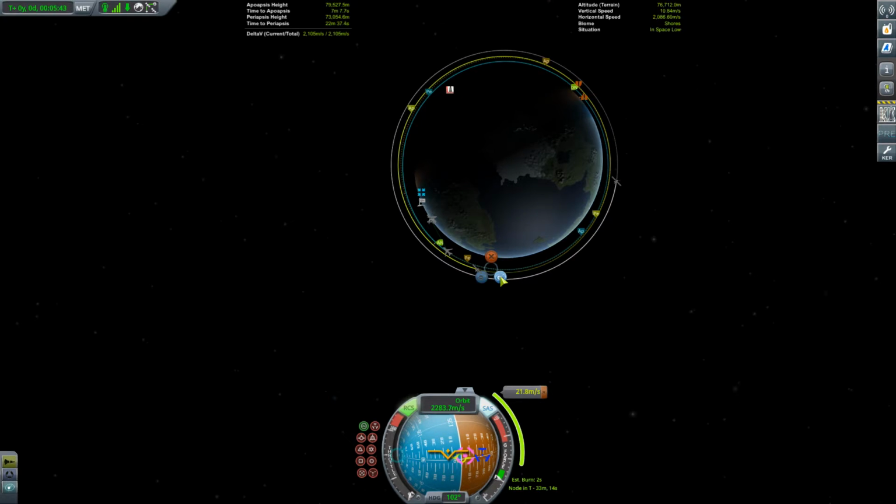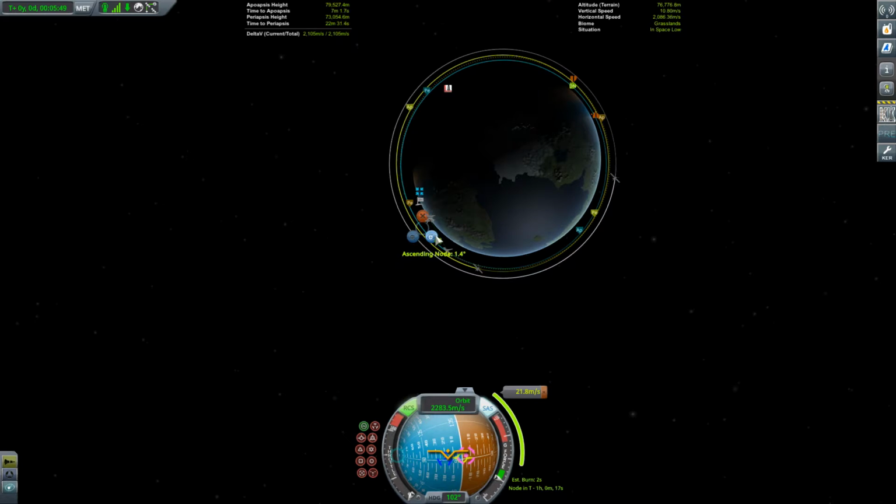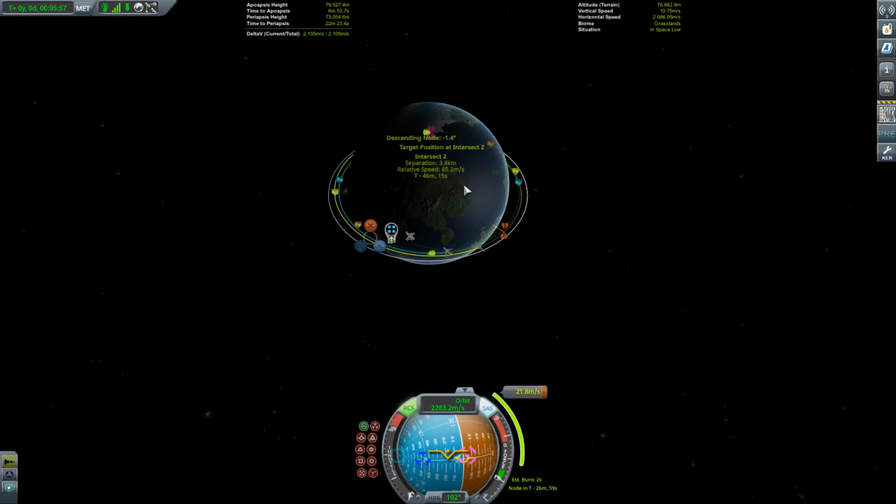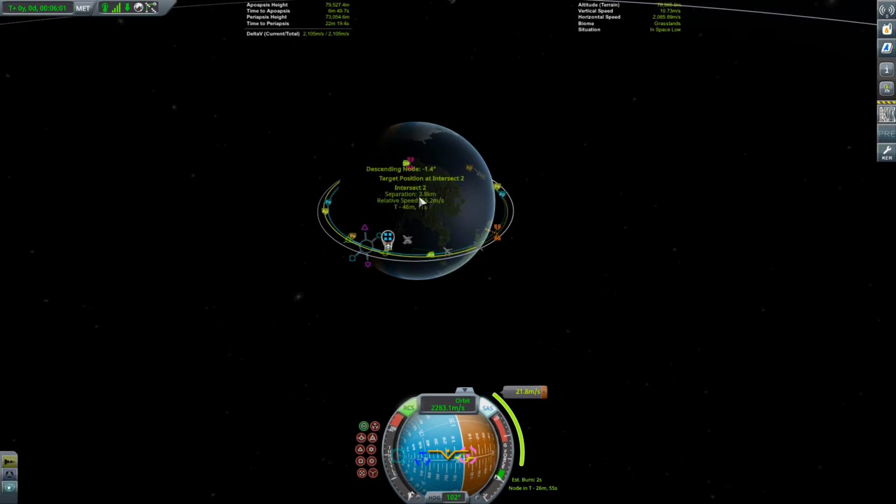So if I click this, tell it to warp one maneuver further, hang on, there we are. If I actually go back just a little bit, we have a near perfect rendezvous. And I can adjust this rendezvous down to 0.0 kilometers in an incredibly simple way.